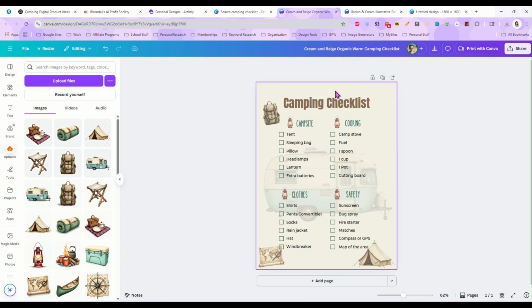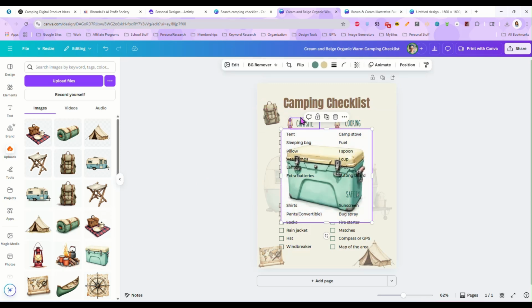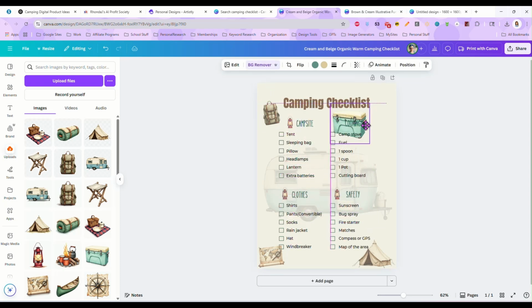You can change that or get rid of that one. And let's look and see what else we want to put on here. How about the camp cooler? Make that smaller, bring that over here. Right here, we'll put that next to cooking since it's a cooler. We'll reduce the opacity again. And there you have it.